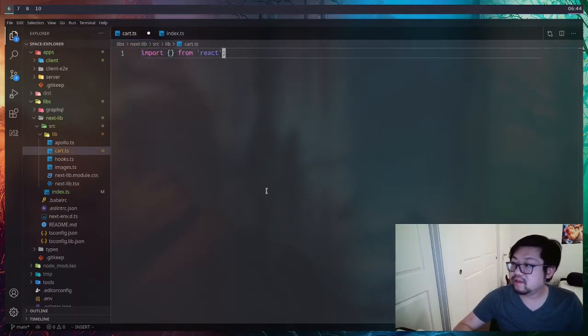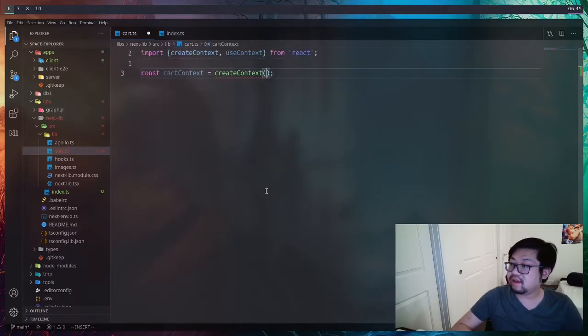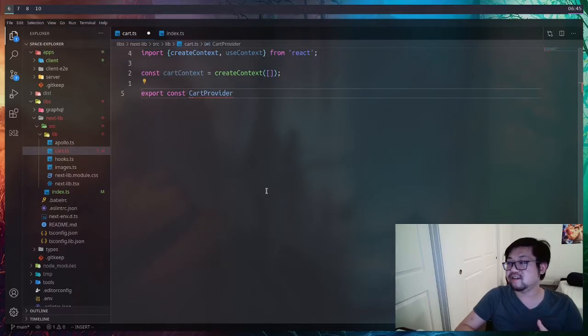So first we need to grab createContext and useContext from React. And we're going to create a cart context first. Right now it'll be an empty array. We'll define the typing in a little bit just because it's one of those more complex types. Now the context is going to be private because we're going to create a custom hook using useContext, and that'll make things easier to work with.